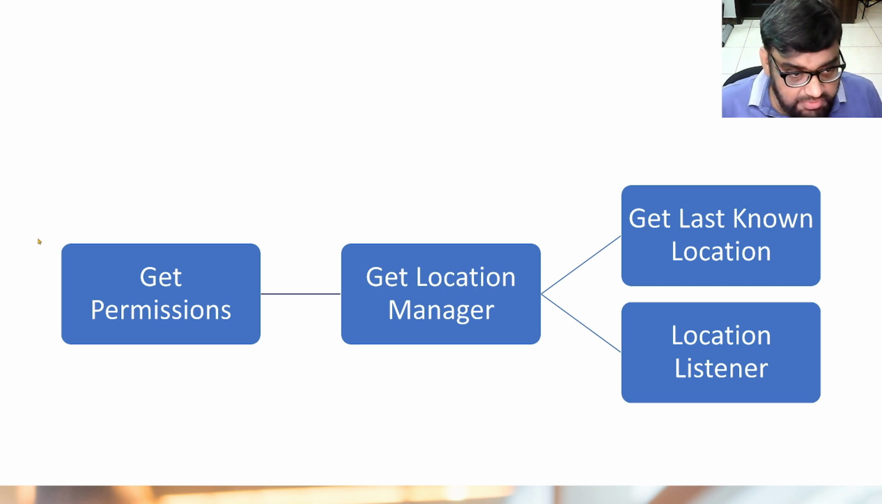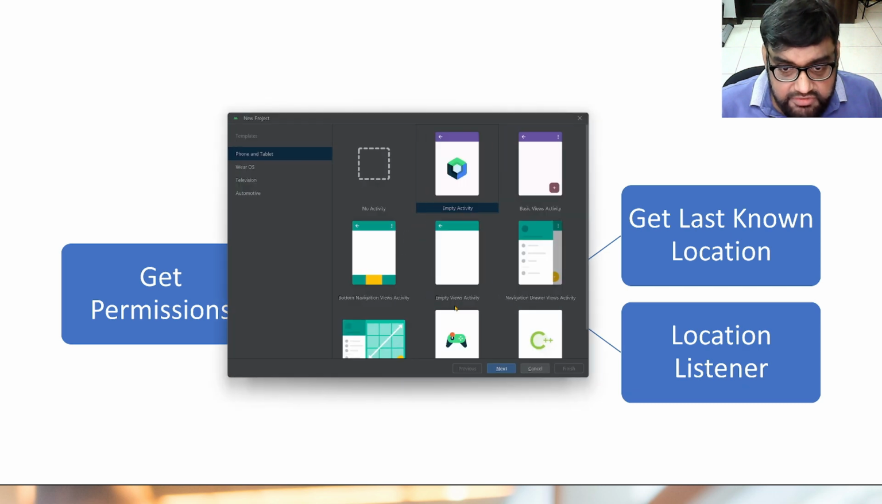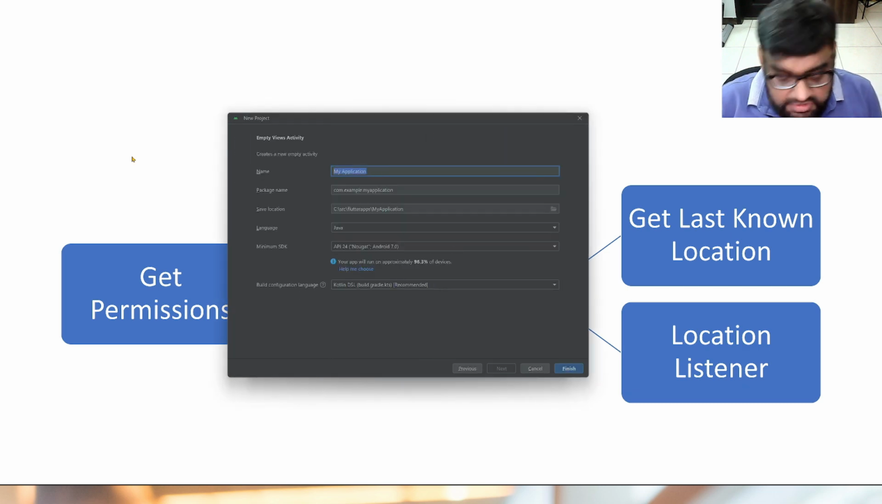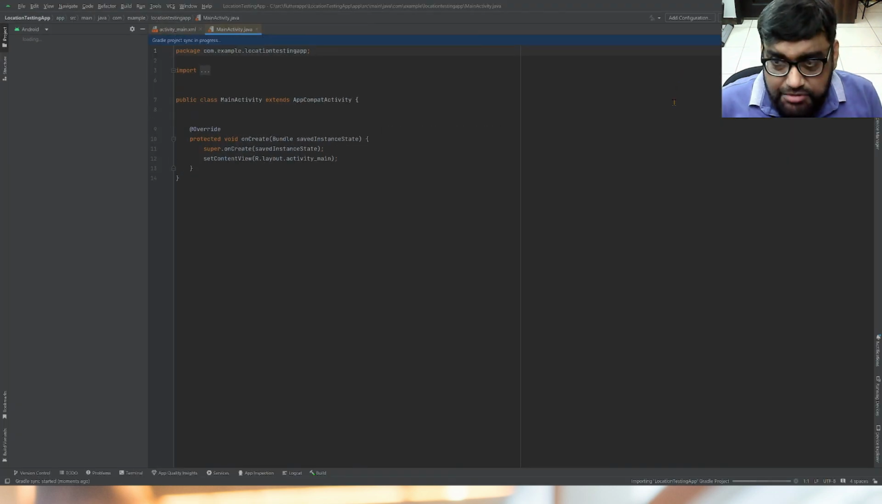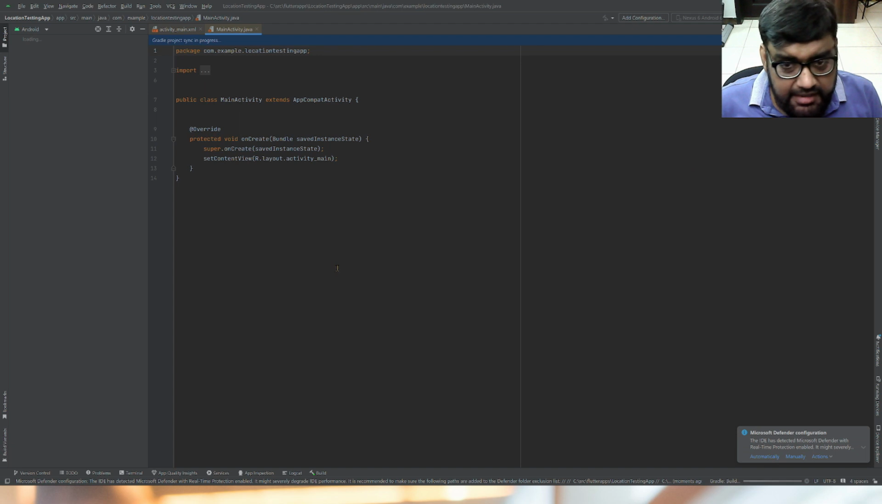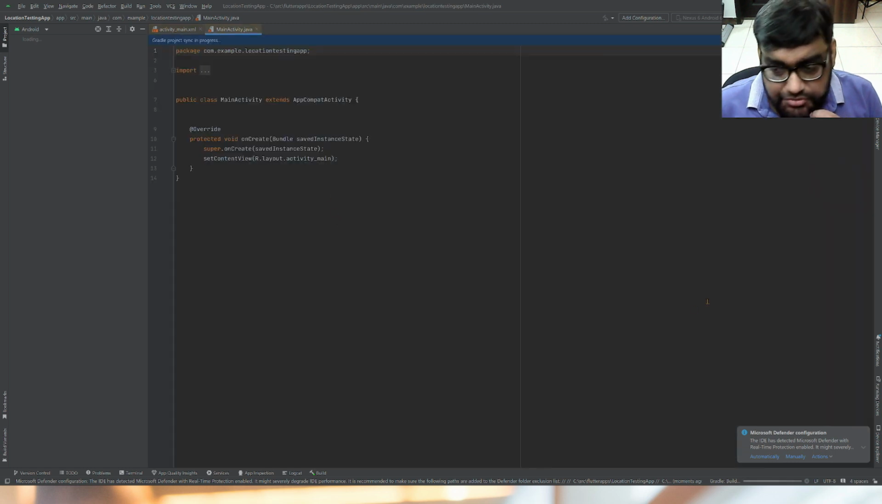First of all, let's talk about the permissions. The first thing we have to do is take permissions. For that, let's start a new project. So I have this Android Studio. Let's make a new project. Let's go for empty view activity. Let's call it location testing app. And this is going to be it. On my layout, I'm going to put a text view where I'm going to show these latitude and longitude numbers. That is how we're going to begin.